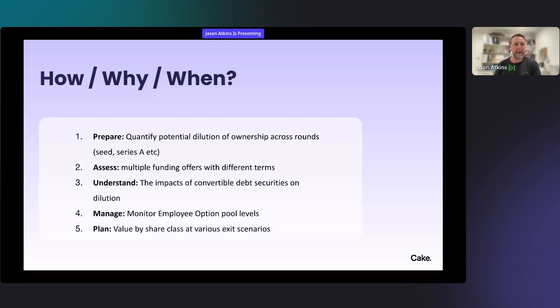Number four, managing and monitoring employee option pool levels. If you have employee equity, which is very common globally in startups, you might have 10% of your equity in that pool. But how do you know how much of that pool you've issued, how much is left, when it's going to run out, and when you need to increase the size of that pool?